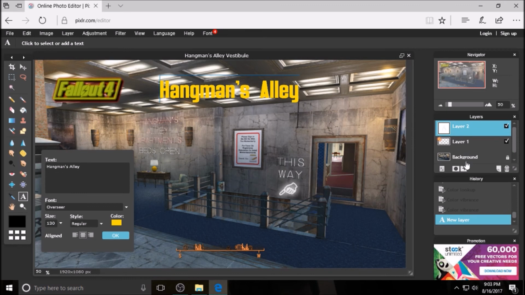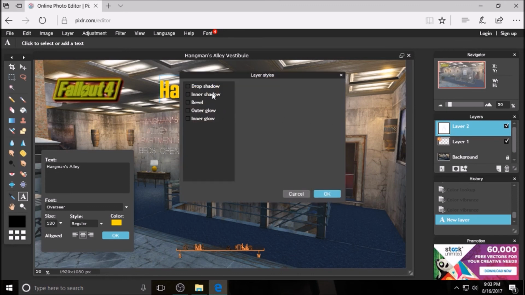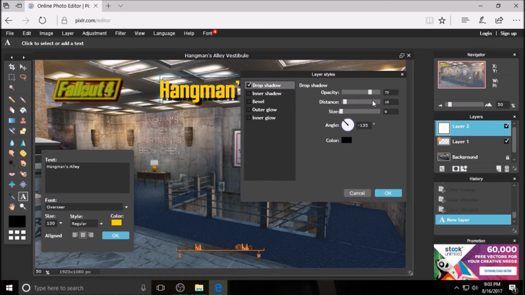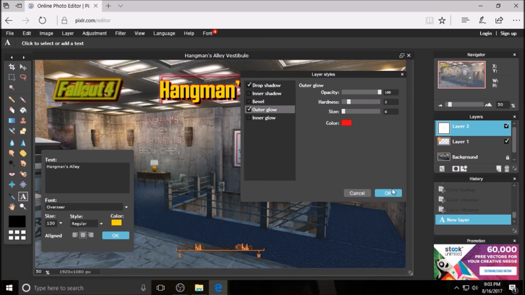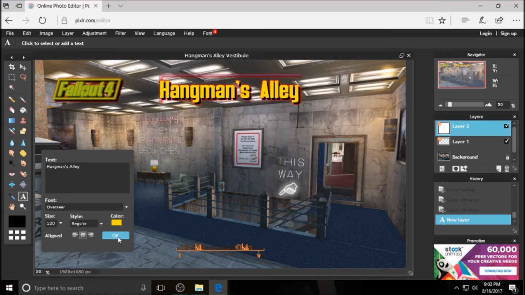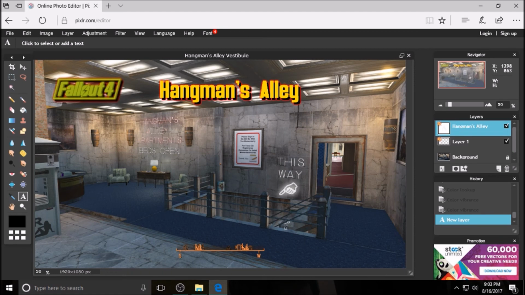Now again, you can go over here to the layer styles and add a drop shadow. Let me move this so you can see what I'm doing. I'll bring it right up to 100 and then move the distance down to 7. And then for the outer glow, again, I'll change the color to red. This time I'll leave the distance at 2. And since I like the way it looks, I'll hit OK. So that's how I put the text in.